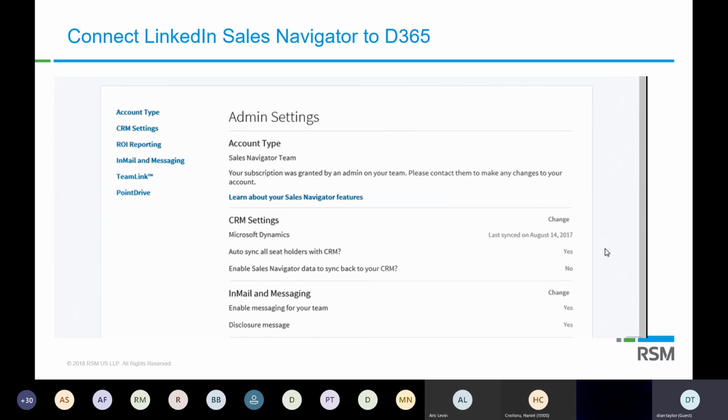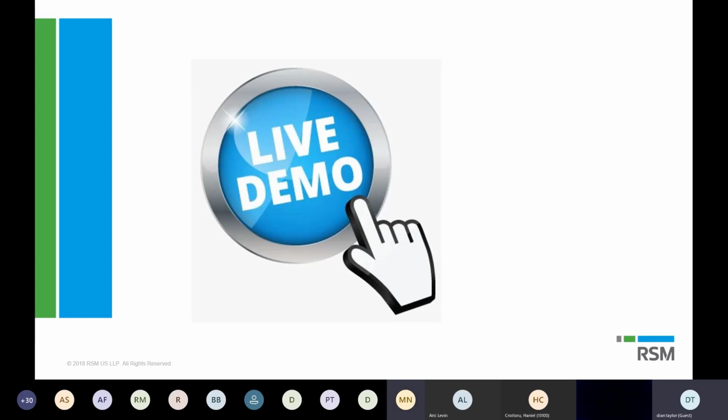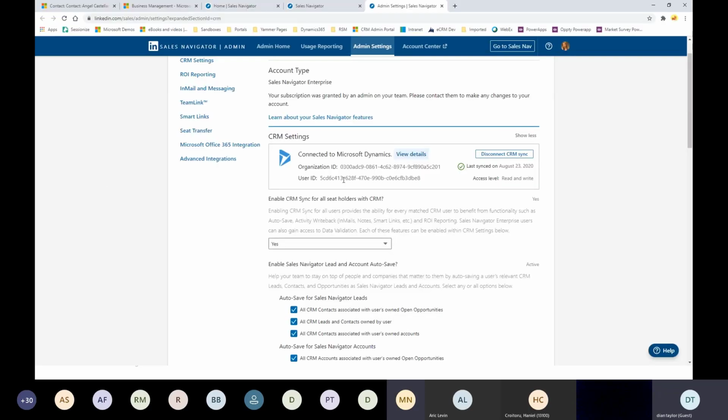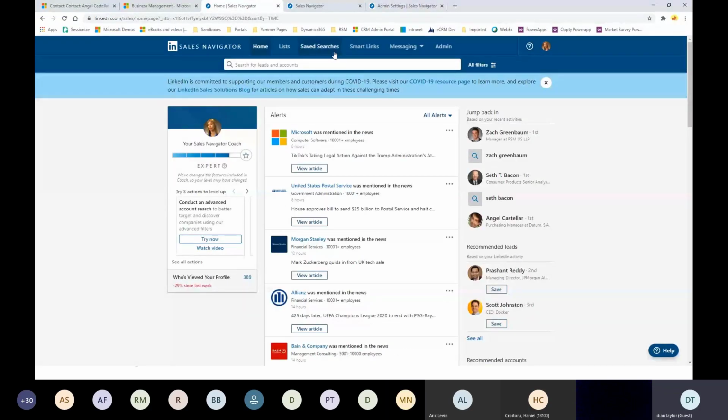Now, there are some other options as well that we're going to go over a little bit later. So let's just jump into a demo real quick. Let's first go into Sales Navigator. I'm actually going to go here to Home, Sales Navigator. This is what it looks like when you log into Sales Navigator.